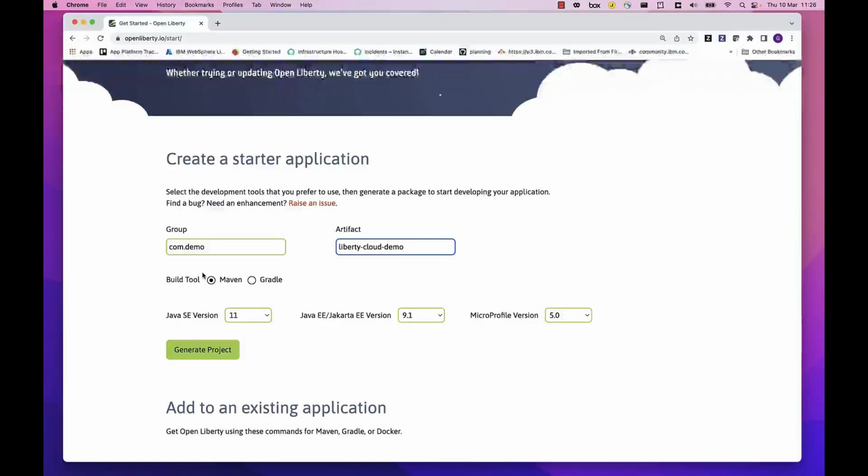You can choose the build tool you want to use, Maven or Gradle, and I have more experience with Maven, so I'm going to stick with that. You can choose the Java SE level. These are the current LTS levels that are supported by Liberty, and we aim to support all in-support levels of Java SE based on community support timelines. So I'm going to stick with the default Java 11.